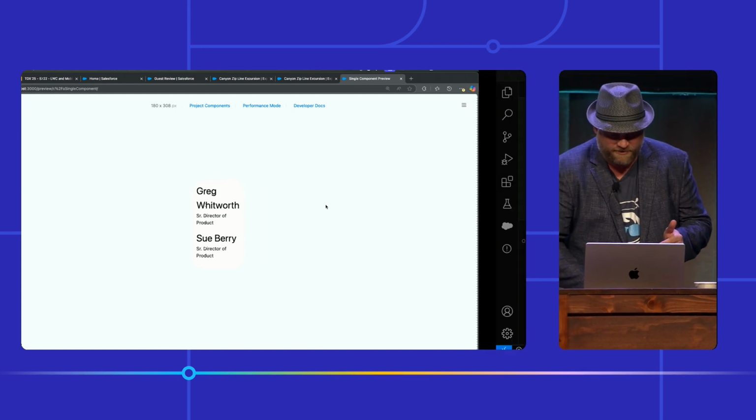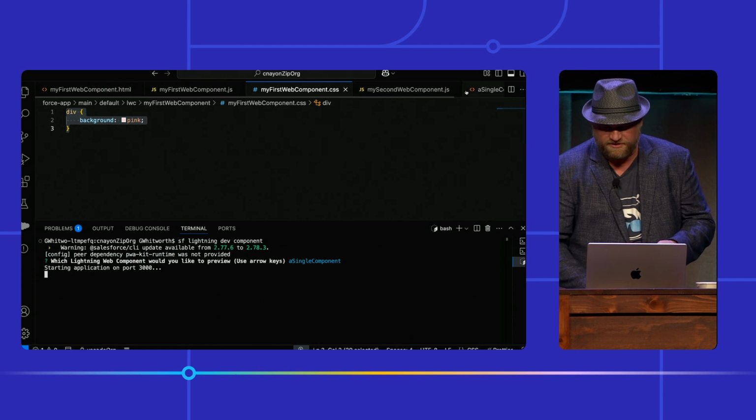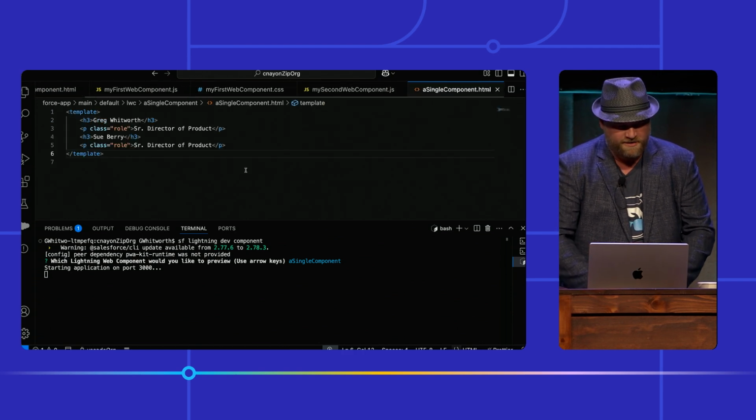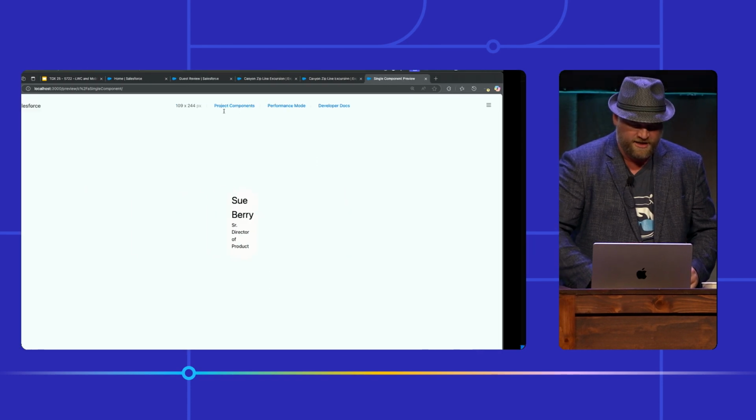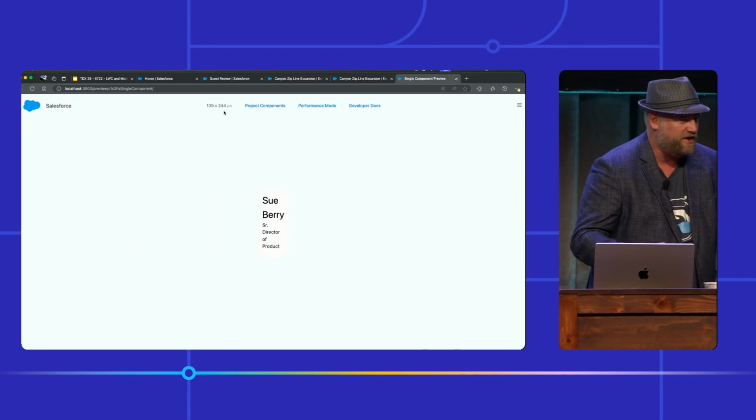That said, if we go over to single component here, some people at times may just prefer Sue to just give the talk. So what we're going to do is save that. We're going to go back here and you'll notice instantaneously you have that HMR.